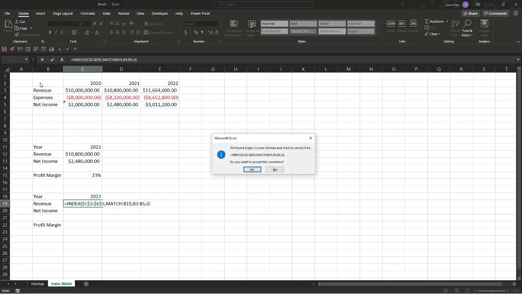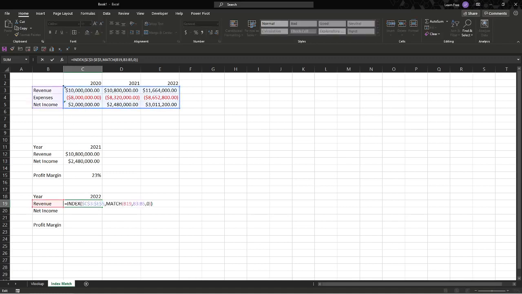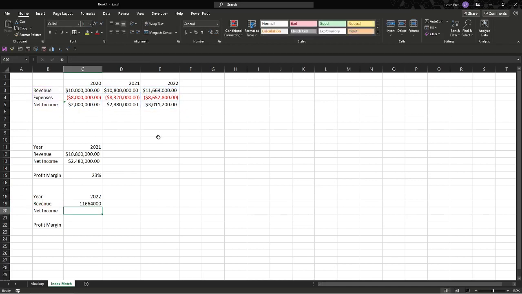And then you see we get this. Sometimes you have to throw in a second parentheses to close it, but right here there's 3 matches. So we've got an issue with this, so all we do is change this. We're only looking up 2022. And there it is. And then you can copy that down.